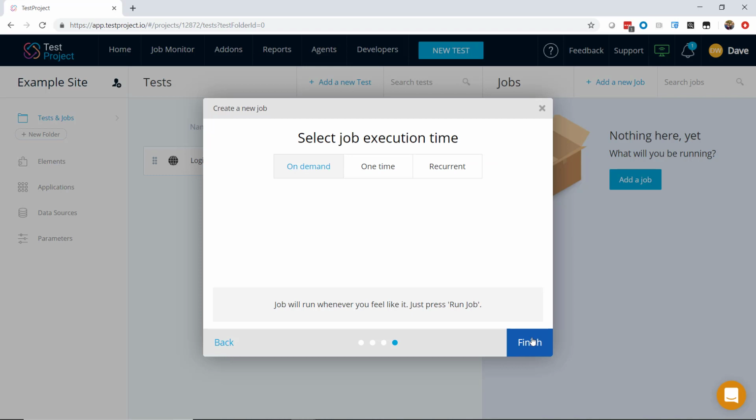And now we get to the place where we can schedule when we want this job to run. So we have a few options here. We could use the on-demand option where we just run it when we want to. And we might use this if we wanted a collection of tests that you could run just at the same time with one simple click. But you might only want to run it at certain times, like when changes are made to a certain feature.